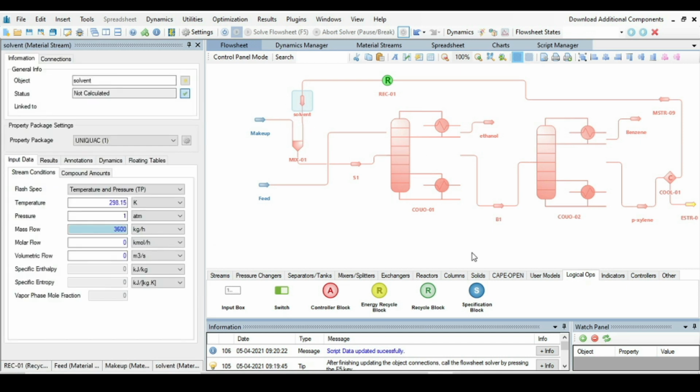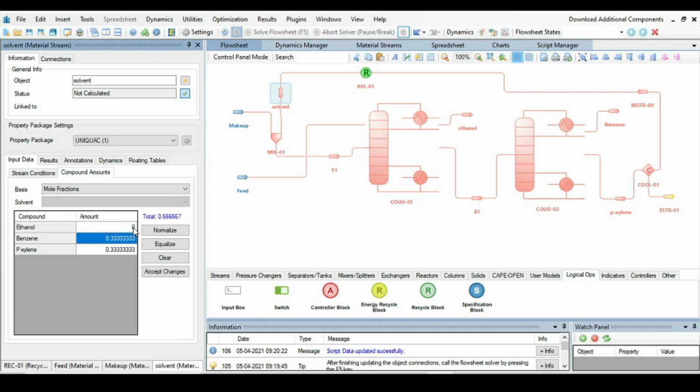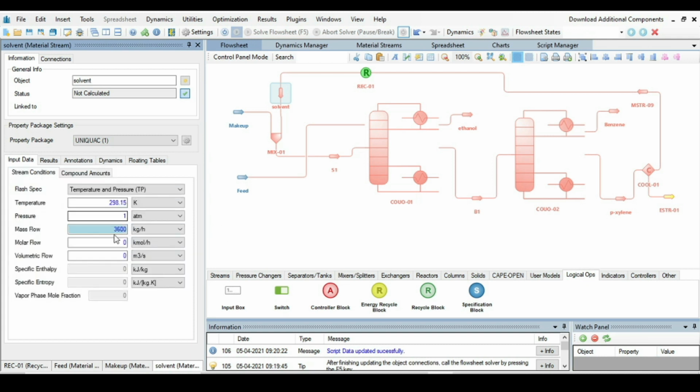So to run the simulation we have to take an initial guess to start the recycle loop, because we know that the bottom product of the second column mainly consists of p-Xylene, and we know the bottom product flow rate. So the recycle stream flow rate would be more or less close to this flow rate, but we do not know the composition. As an initial guess, we will take ethanol 0 in the recycle stream, benzene 0, and p-Xylene 1. After accepting changes in the stream conditions, the molar flow rate for the initial guess we will take around 200 kmol per hour.